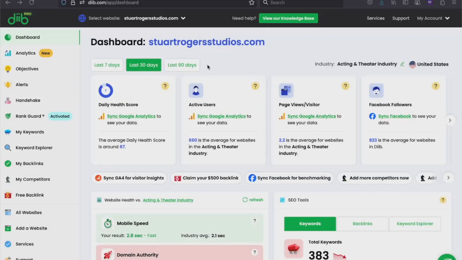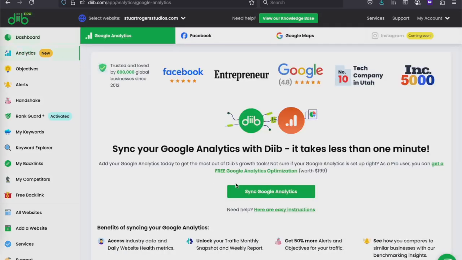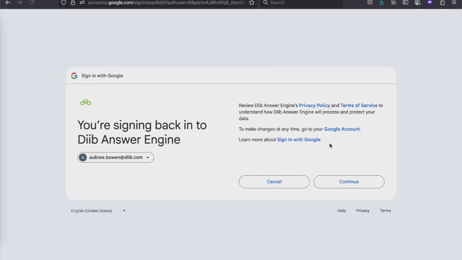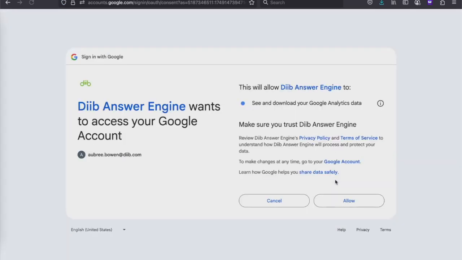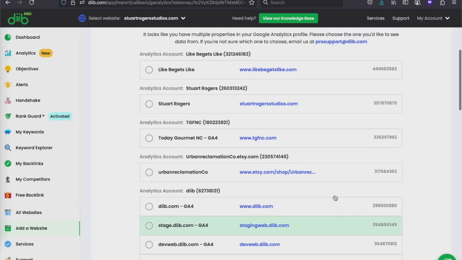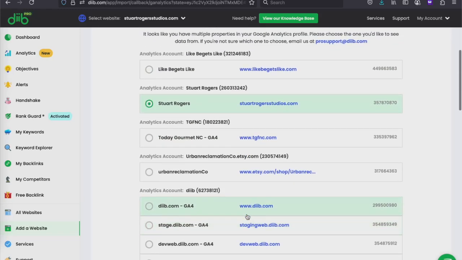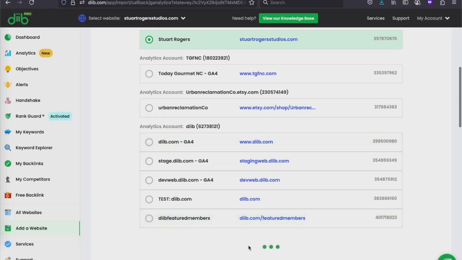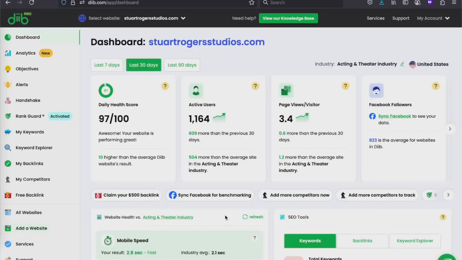Click on the Analytics tab and you'll see your Google Analytics right here. Click Sync Google Analytics and then sign in to the Gmail account that is connected to your analytics. If you have multiple properties, you'll see them listed here. Make sure you click the correct one and then click Sync Google Analytics.